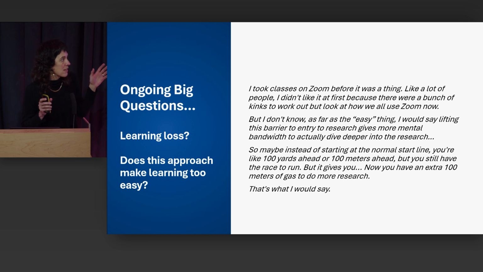He had said, I took classes on Zoom before it was a thing, and now how used to Zoom are we all, right? This seemed like it would disconnect us in some ways, but in other ways it's really connected us. So that was the analogy, but I really like this part.